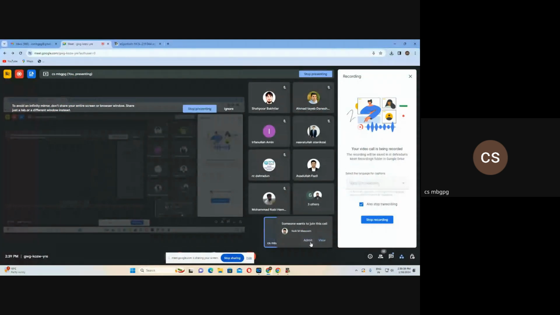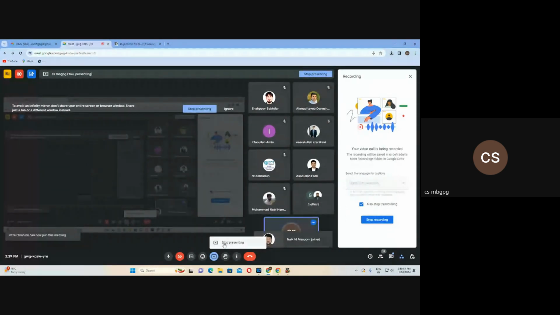So in today's class, we will discuss two programs. One program is in your syllabus, so I'm sharing my MS Windows screen with you. I'm starting Turbo C++.